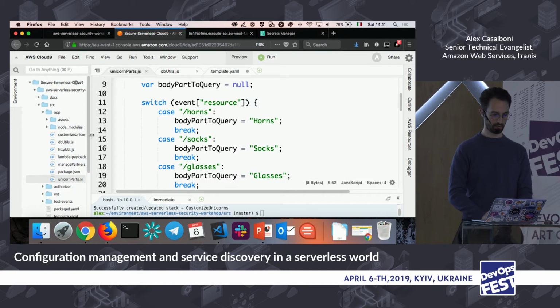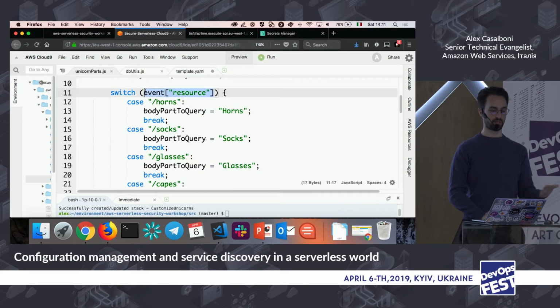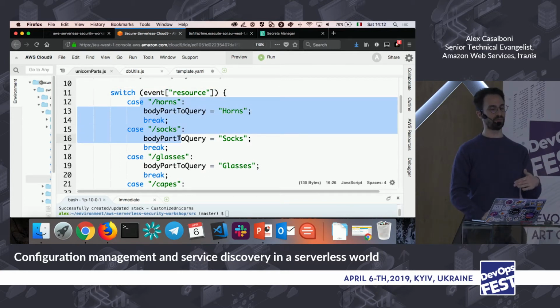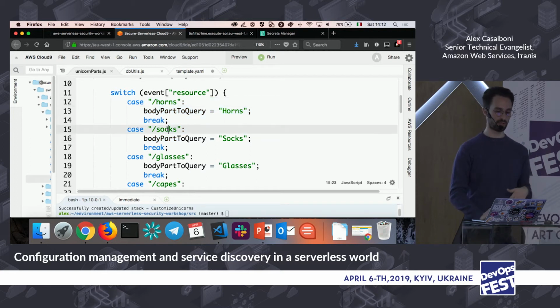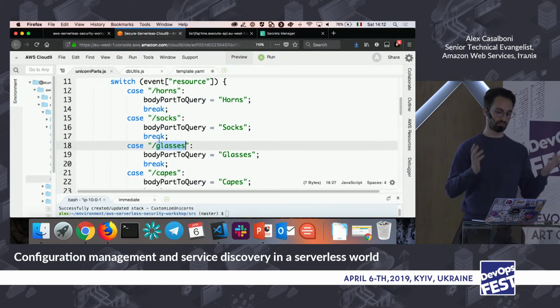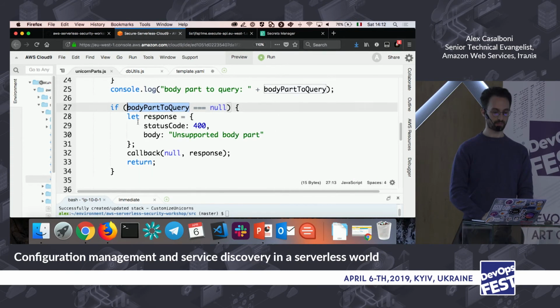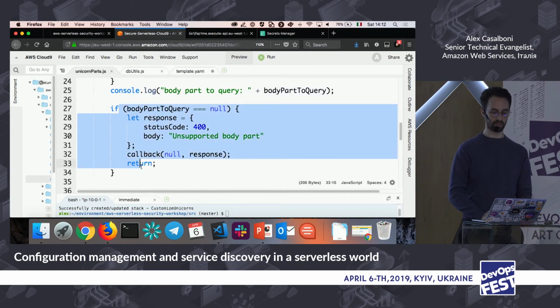Can I go full screen? Maybe. So what's happening is just based on the resource, the same Lambda function is invoked for the different parts. So /horns, /socks, /glasses, they are all invoking the same function. That's up to you. And then based on the body part, if there is nothing, it's a 400 error.